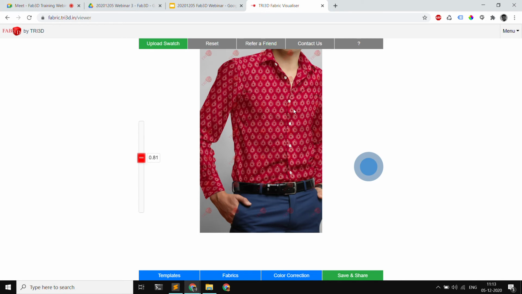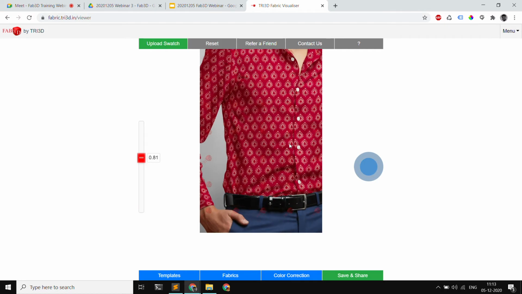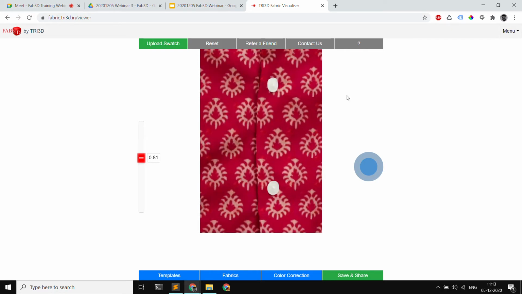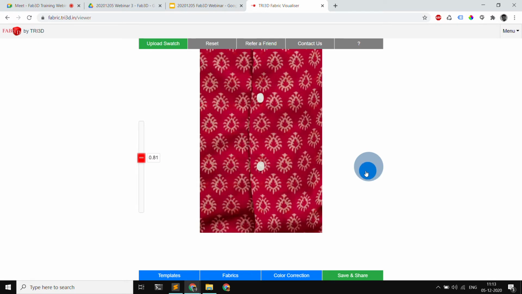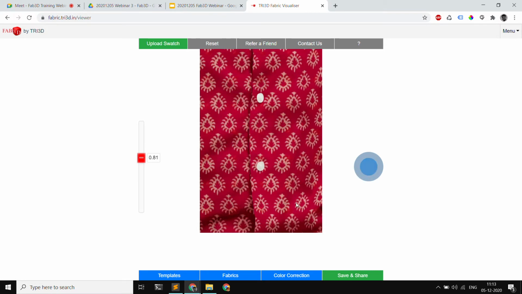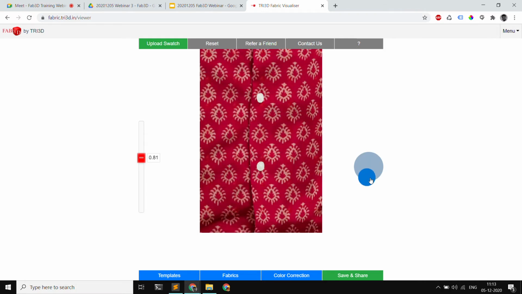Okay. And this round thing you see over here is a joystick. That means, let's say you want to not have this breakage over here on the shirt, you can move the texture a little bit here or there, right? So you can probably make it like this. So this is basically to adjust the texture position, either up, down, left or right.